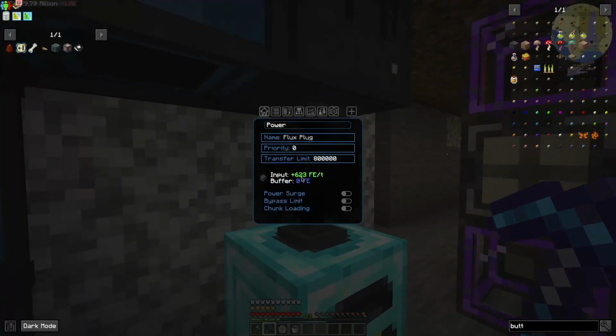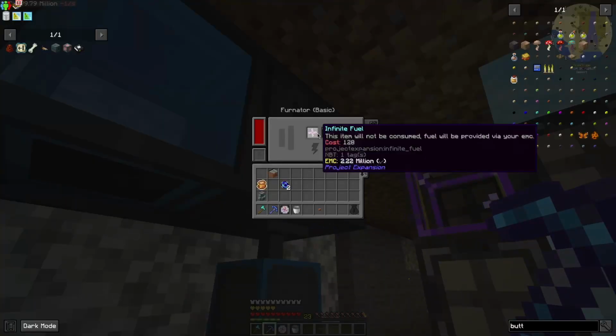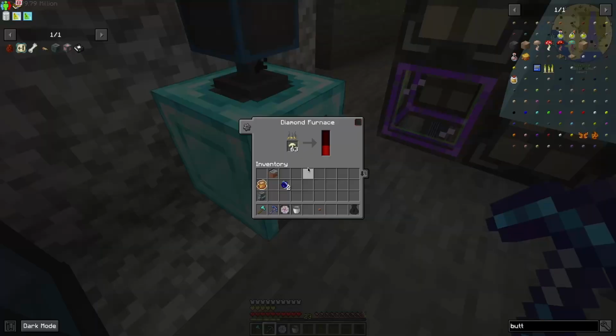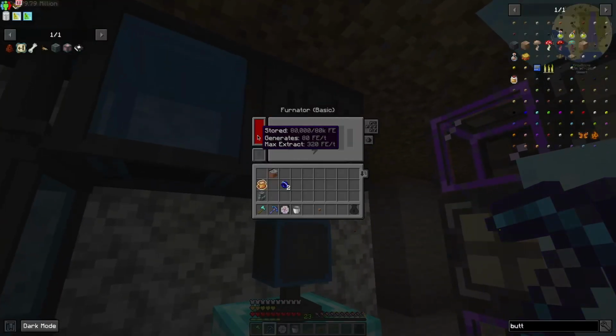I'm barely making even. Actually, you know what? I bet this will kick on once this is drained. Yes, because this doesn't make enough. And so now it's eating through the buffer first, and then it'll kick this on and eat through this buffer.